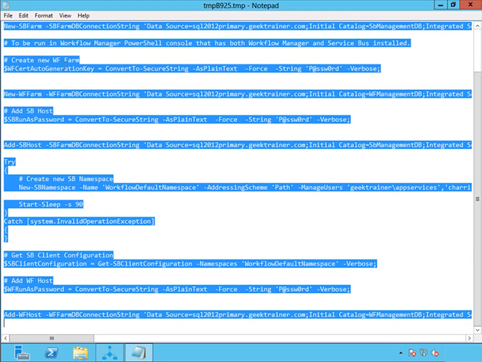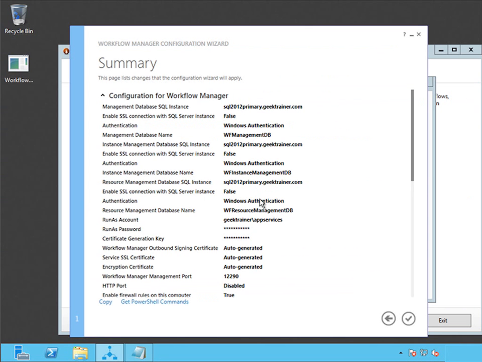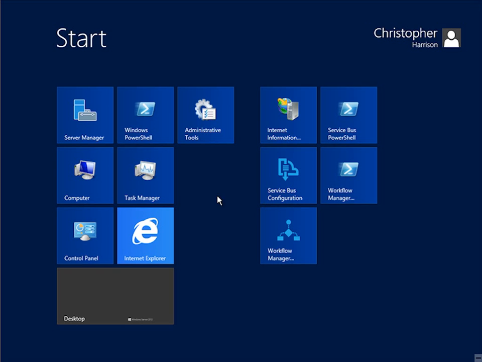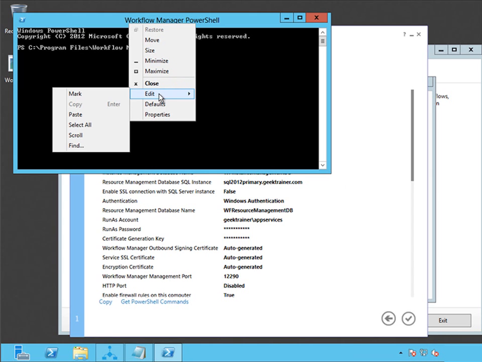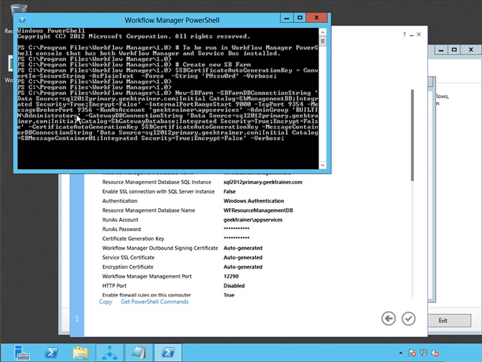Now I'm going to minimize that to get it out of my way. I'm going to go to my Start menu, and you'll notice that I've got a Workflow Manager PowerShell. So I'm just going to click that, and let's right-click, edit, and paste. And we'll just give that a few moments here.